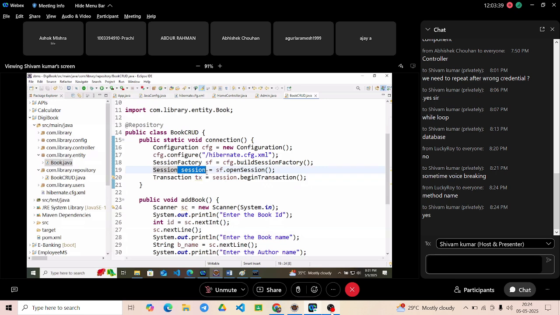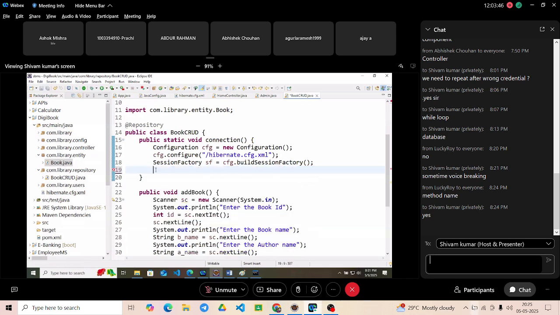There is a condition. The return type of this method is not void. The return type of this method is SessionFactory SF. And what is it returning? It is returning the SessionFactory SF.